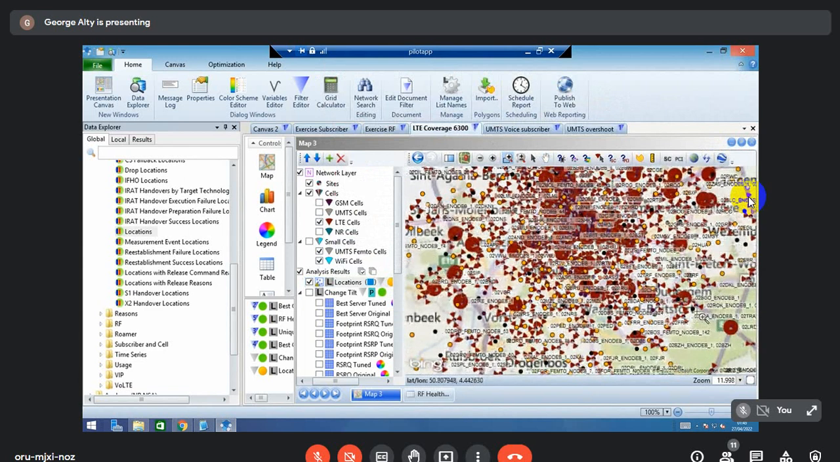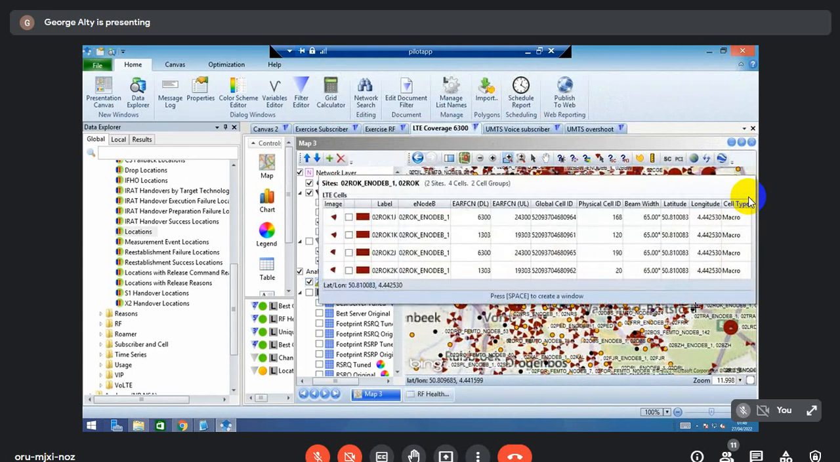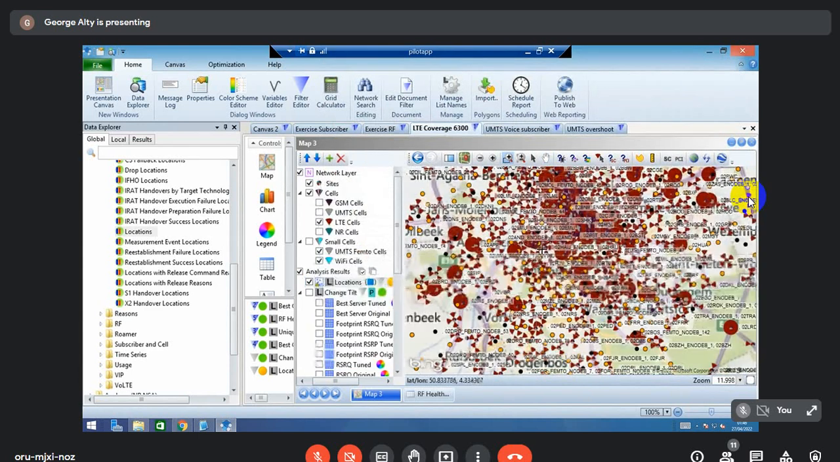A little bit smaller. Okay. So let's take a polygon around some cells. Not all of them, just a few.